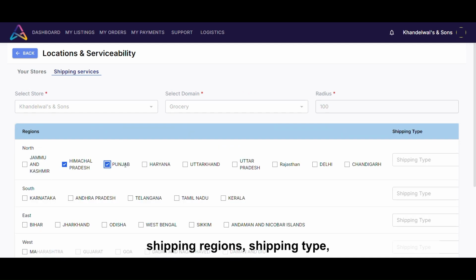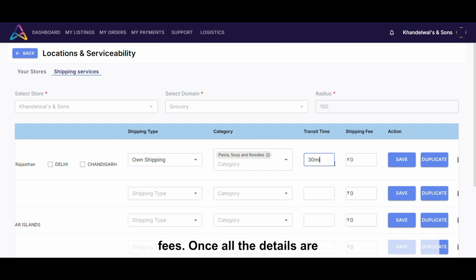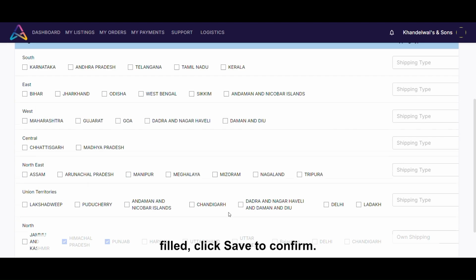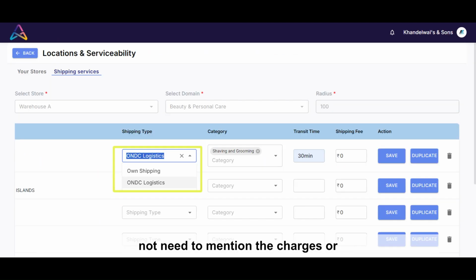Begin by selecting the shipping regions, shipping type, category, transit time, and shipping fees. Once all the details are filled, click Save to confirm. If you are using ONDC shipping, you do not need to mention the charges or shipping time.